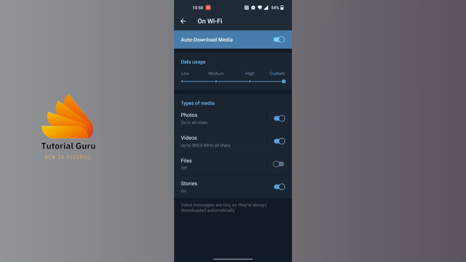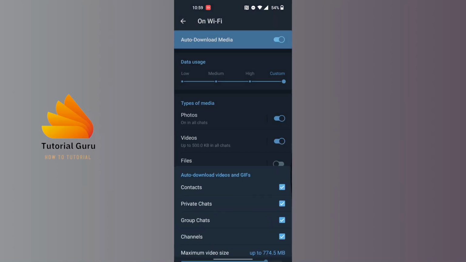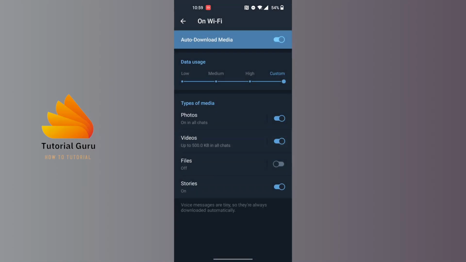Turn on the videos and tap on video settings. You can change the maximum video size, guys. You can also check these where it says auto-download videos and GIFs from contacts, private chats, group chats and channels. Enable it and change your maximum video size depending upon your data load. You can see over here it goes up to 2 GBs, and you can also see the preload larger videos over here. And let's go back, and this similar setting is available for when roaming, you can see.